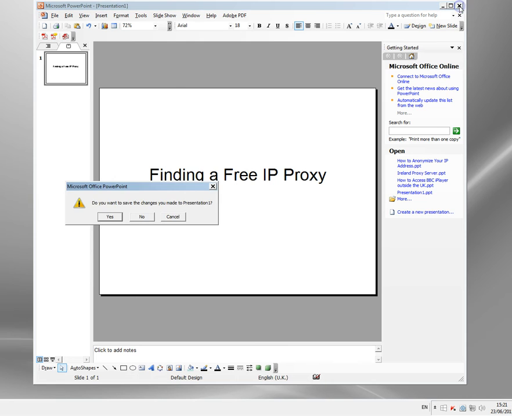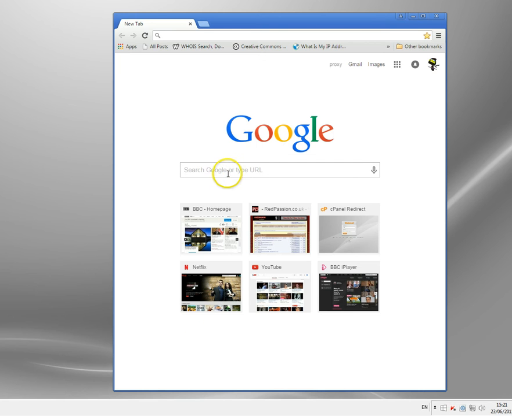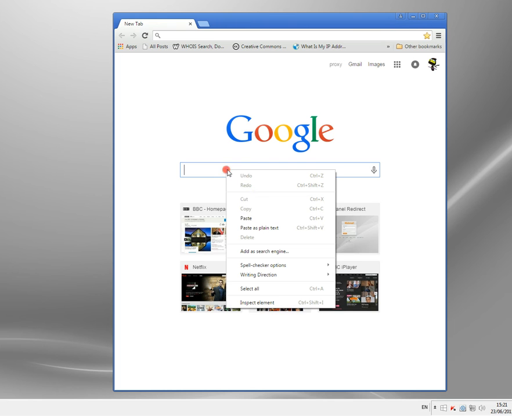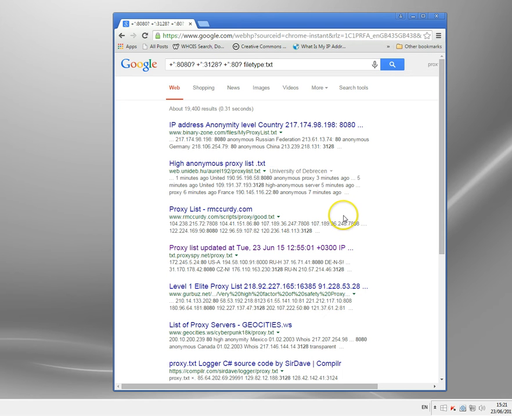Right, the easiest way to do it is through our old friend Google, okay? So what you need to do is find the generic proxy lists that are created by these scrapers and stuff. Now, the simple way to do it is to use this search string or something quite similar.